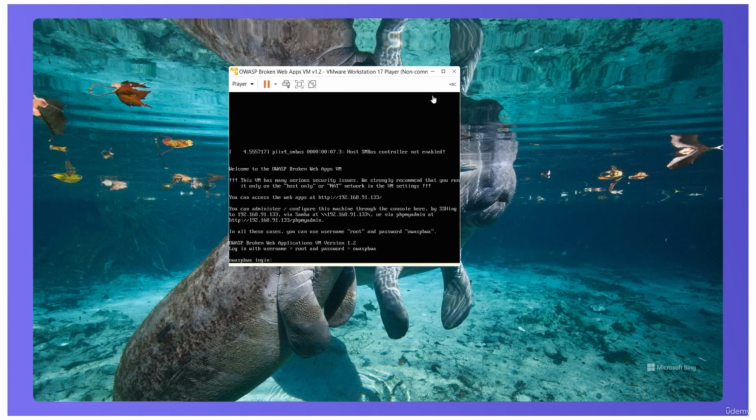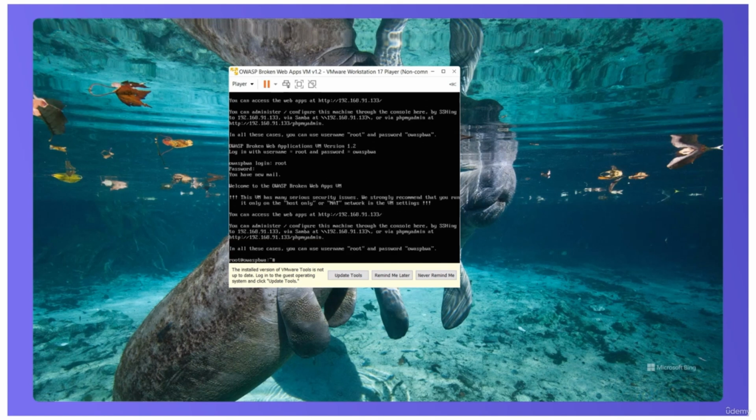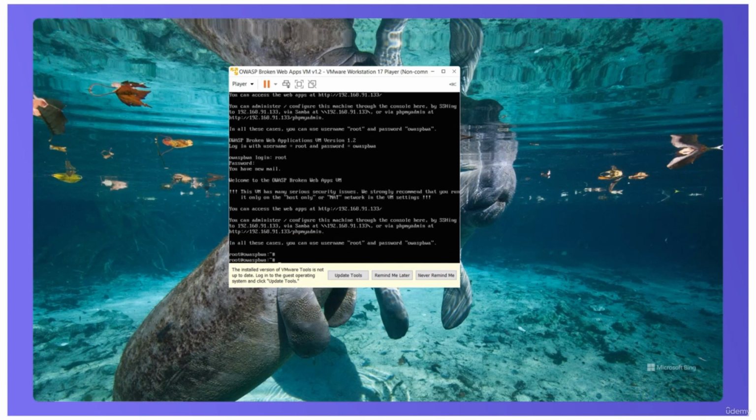Enter username and password. Username: root, password: owaspbwa. Our OWASP Broken Web Apps virtual machine is ready to use.